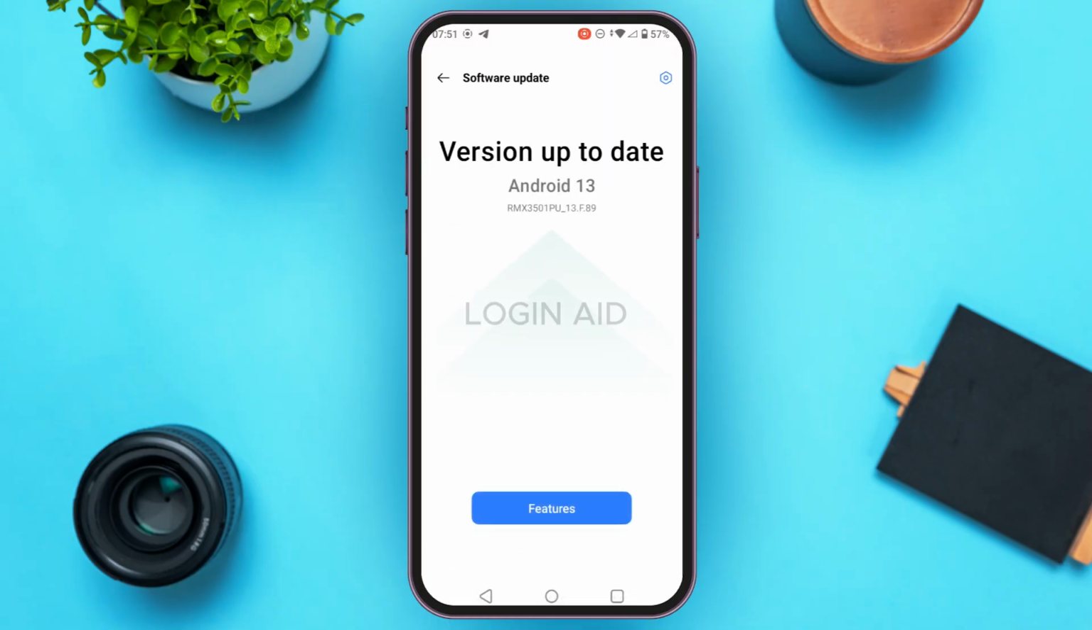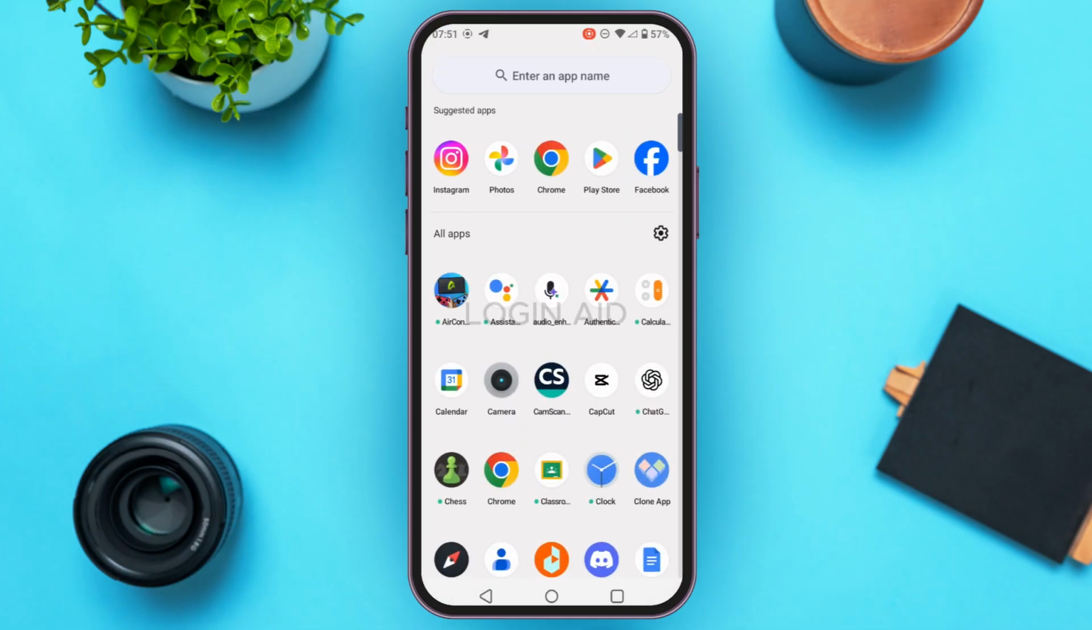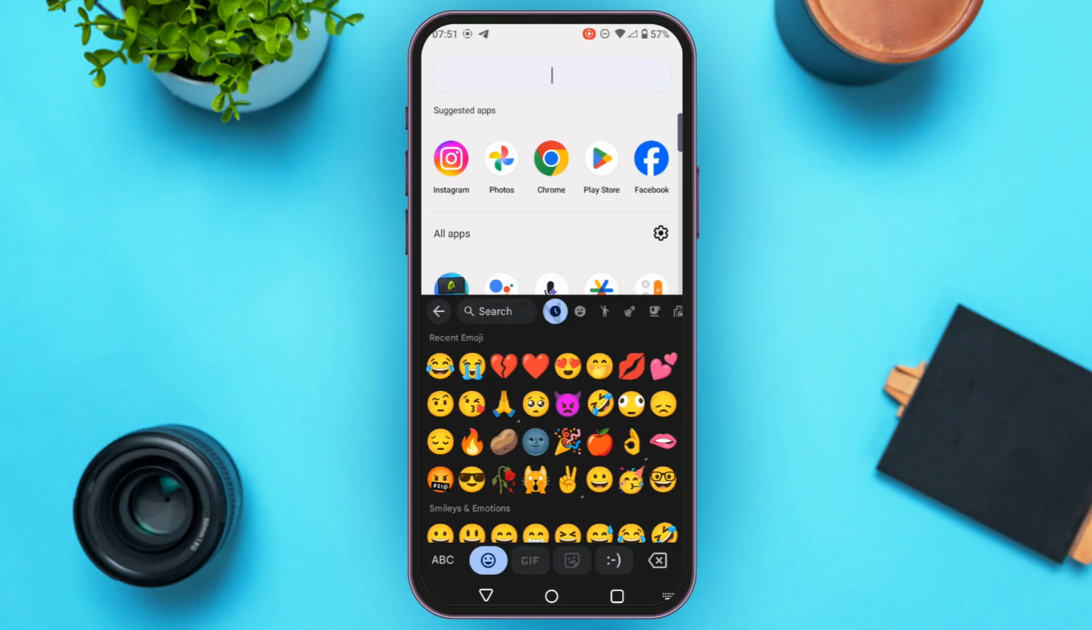If the update is available, you can see over here. Tap on the option update, follow through the prompts and the software will be updated. Once the system is updated, your keyboard will also be automatically updated. Like this, you can update Emoji keyboard on Android.